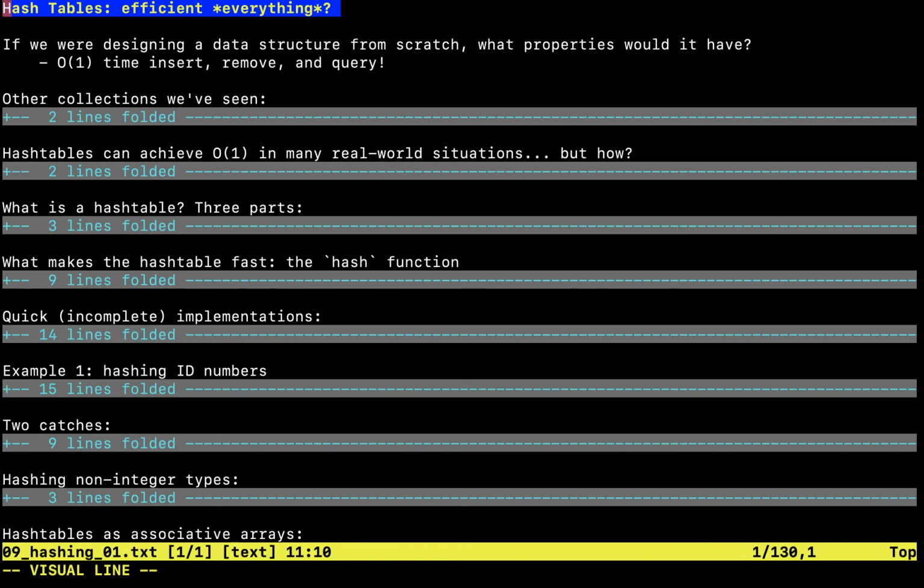Today, we're going to talk about hash tables. This is our introduction to hash tables. So if you've not heard of these before, then this is a good place to start.